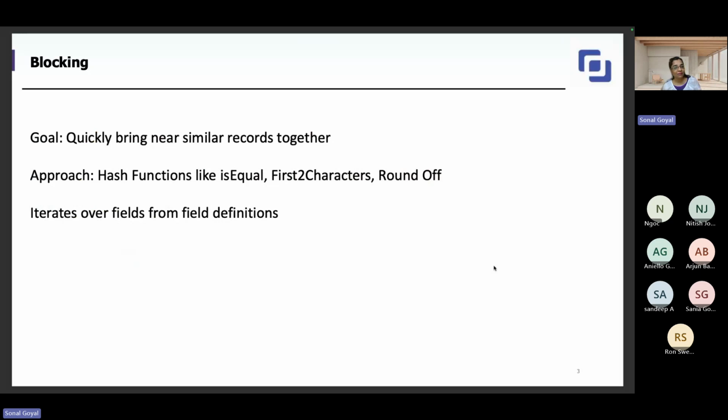On the records that you mark as matches, on all the fields, we apply different kinds of hash functions. Some of them will be like, when you're marking records, do the first two characters mostly match for a particular field, let's say first name? If that's a good way to bring those near similar records together, Zing would actually block them together.